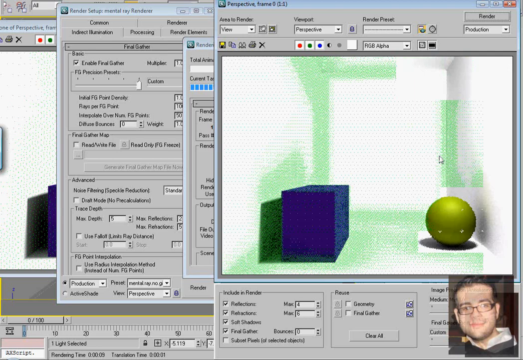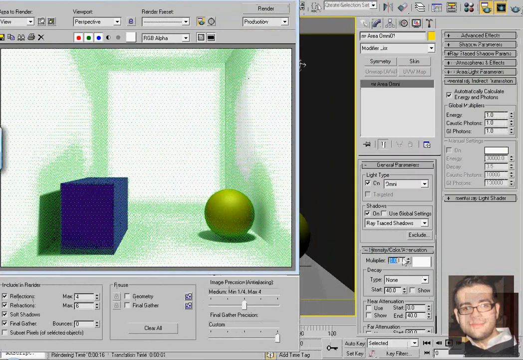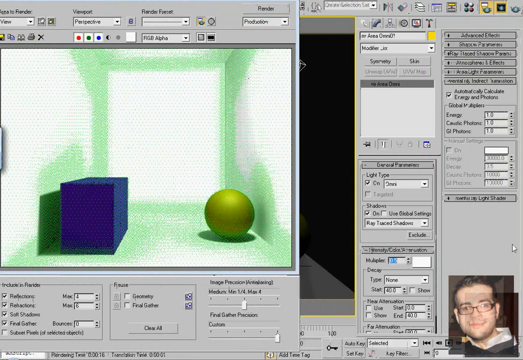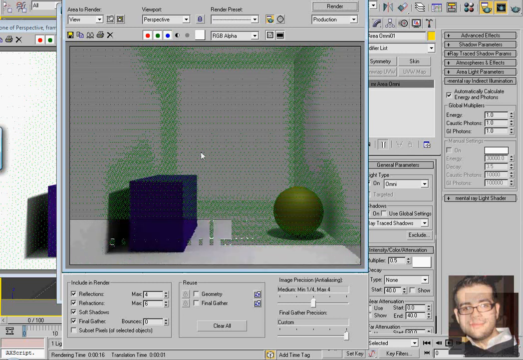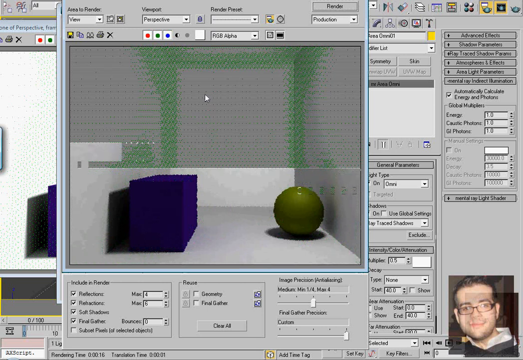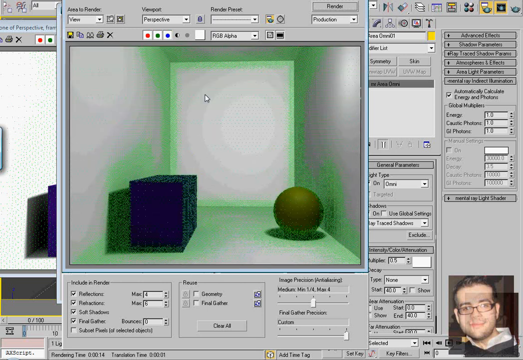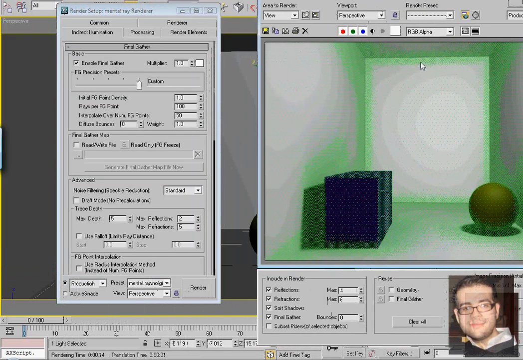Now our scene itself is a little blown out. And just like we did with global illumination, it's a good idea to turn down the strength of our light itself, just so our scene isn't so bright and we can see a little bit more of our finer gather points within our scene. Okay, so you can see I dulled down the strength of the lighting a bit.